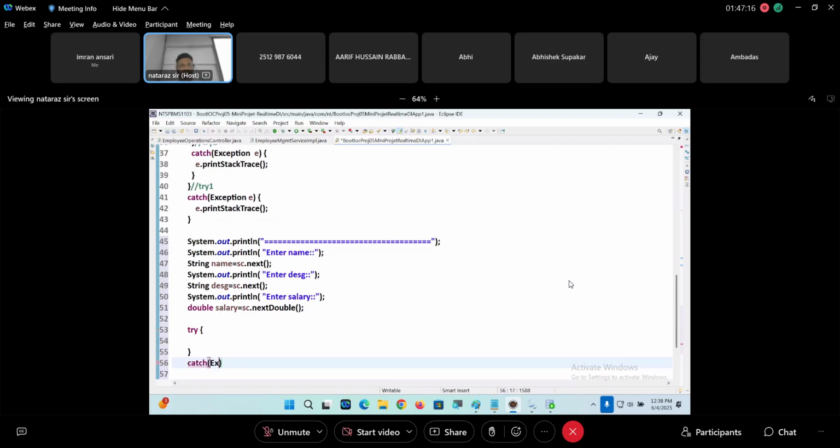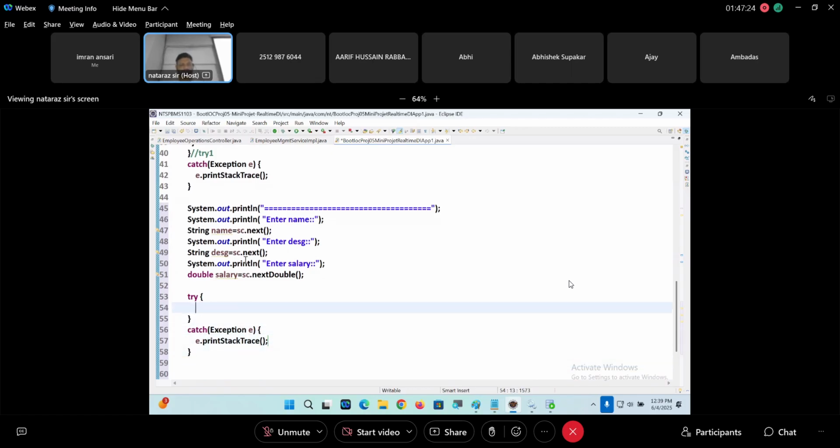Try. Tell me. Catch Exception e, e dot printStackTrace. Tell me. String MSG is equal to EMP service dot. What service guys?